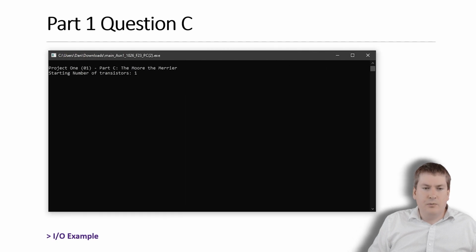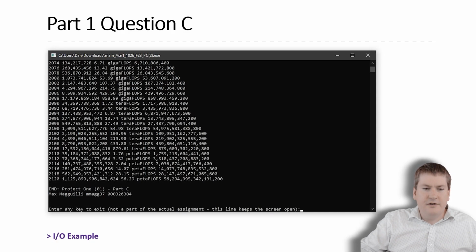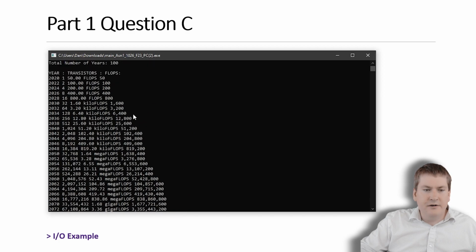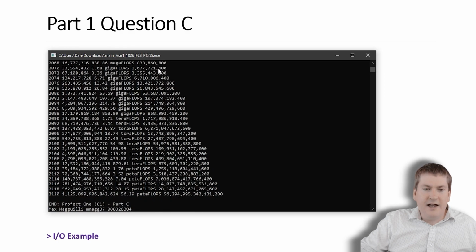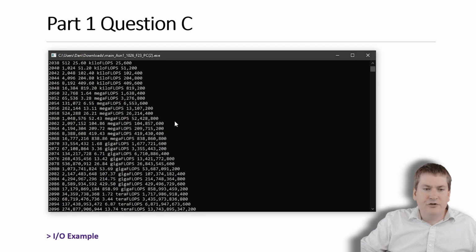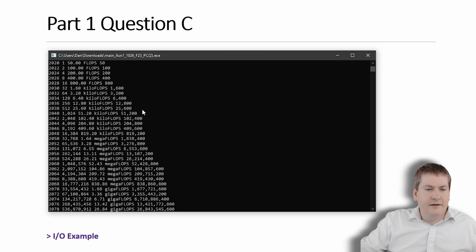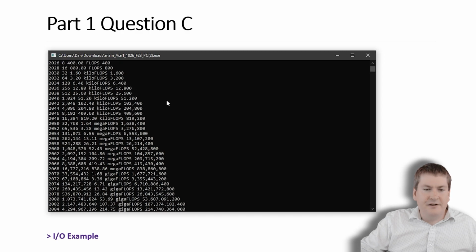Okay, this time I'll start with one transistor. The starting year, we'll say it's 2020, and we'll do it for 100 years. So you can see we get a lot more output this time because we have a wider range of years. And you can see as these numbers get higher, we do add the commas to it. So make sure in your program, once they're over 999, that you start adding commas in the correct place.